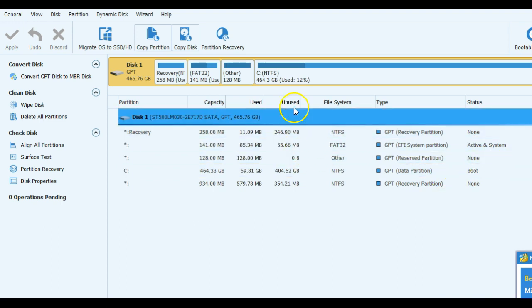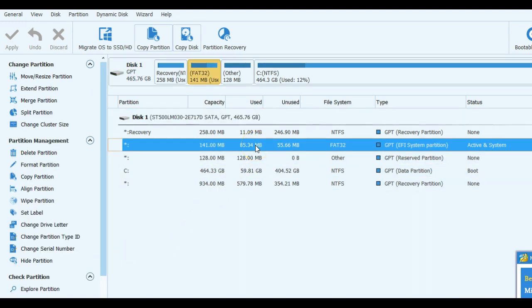I changed this, so you see it says unused, used capacity. You have to click the one that says active and system, and most likely there will be very little space. You'll see the unused to used. And then the next step will be, don't be afraid, just click onto this and highlight it. Then you see this is highlighted.